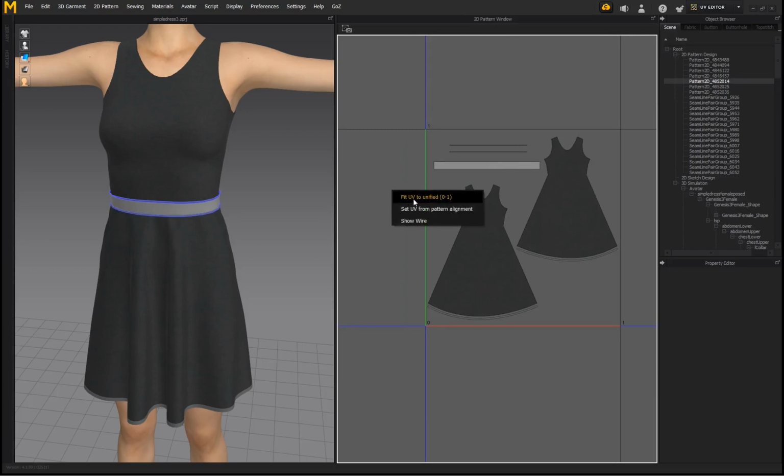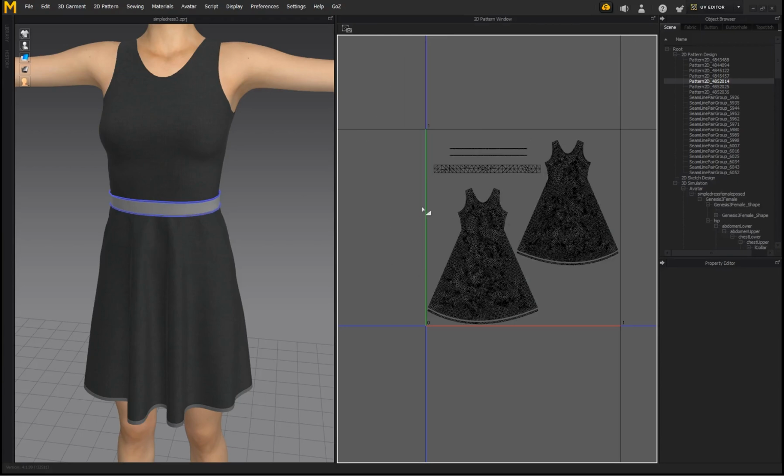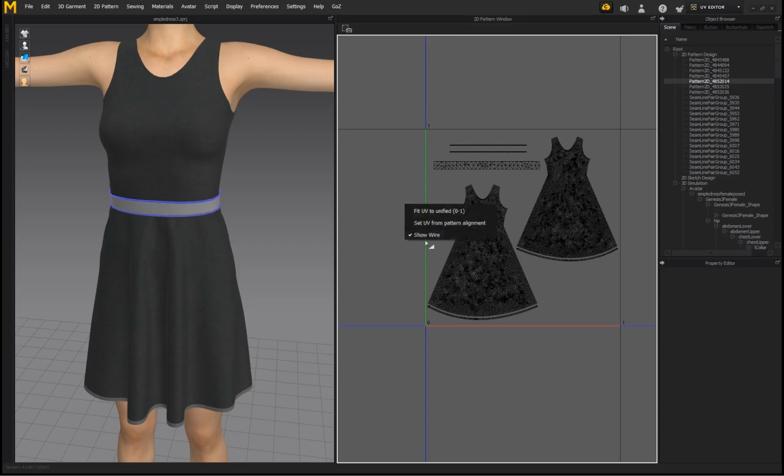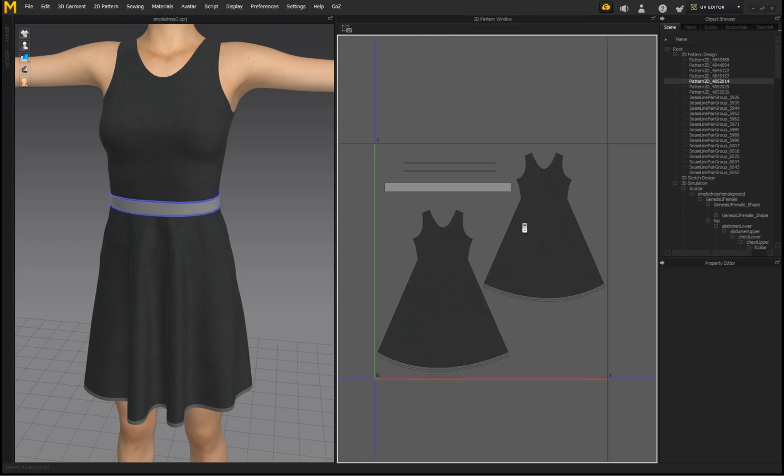So if I go back to Fit Unified to UV, I'm just going to try and rescale that and fit it a little bit better within that UV tile. You can see I can actually set the UVs from the pattern alignment again. We'll undo that, and we can show the wire of our UV as well. Right, so now whenever I export this garment out of here, this is going to be my final UV.